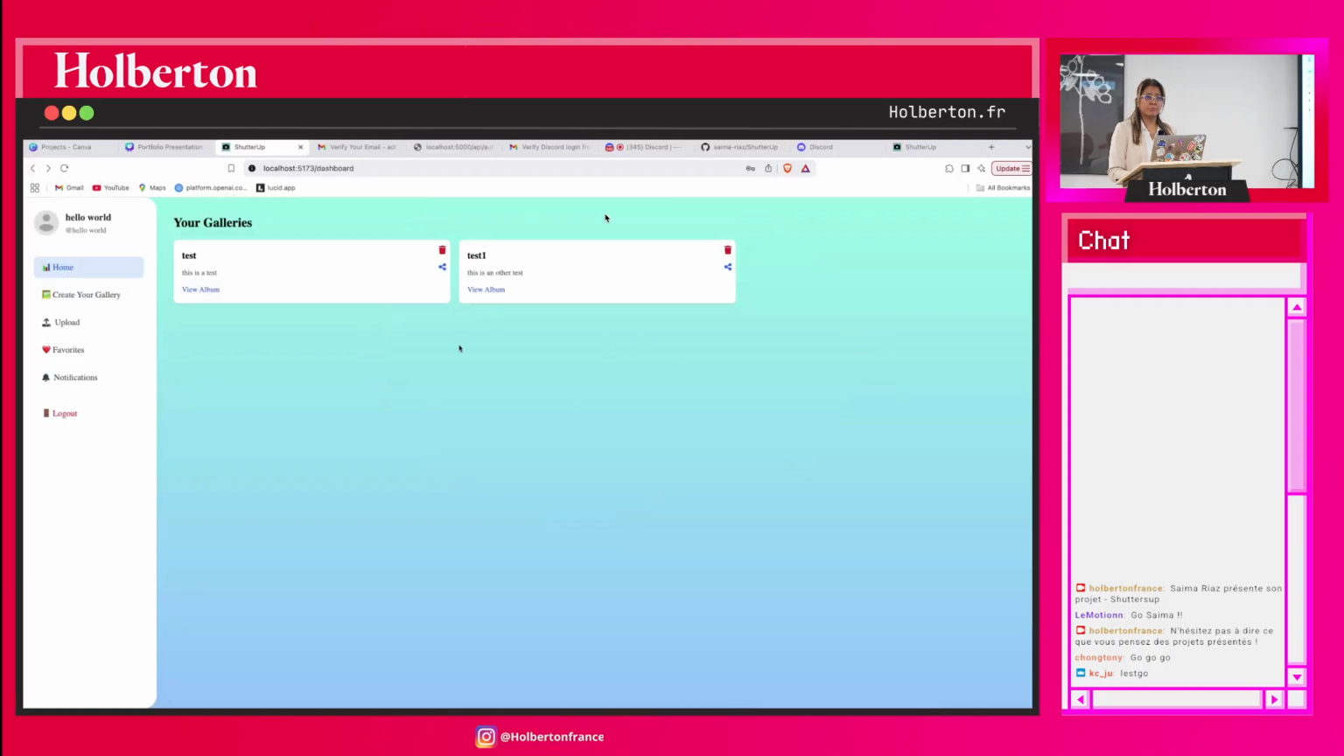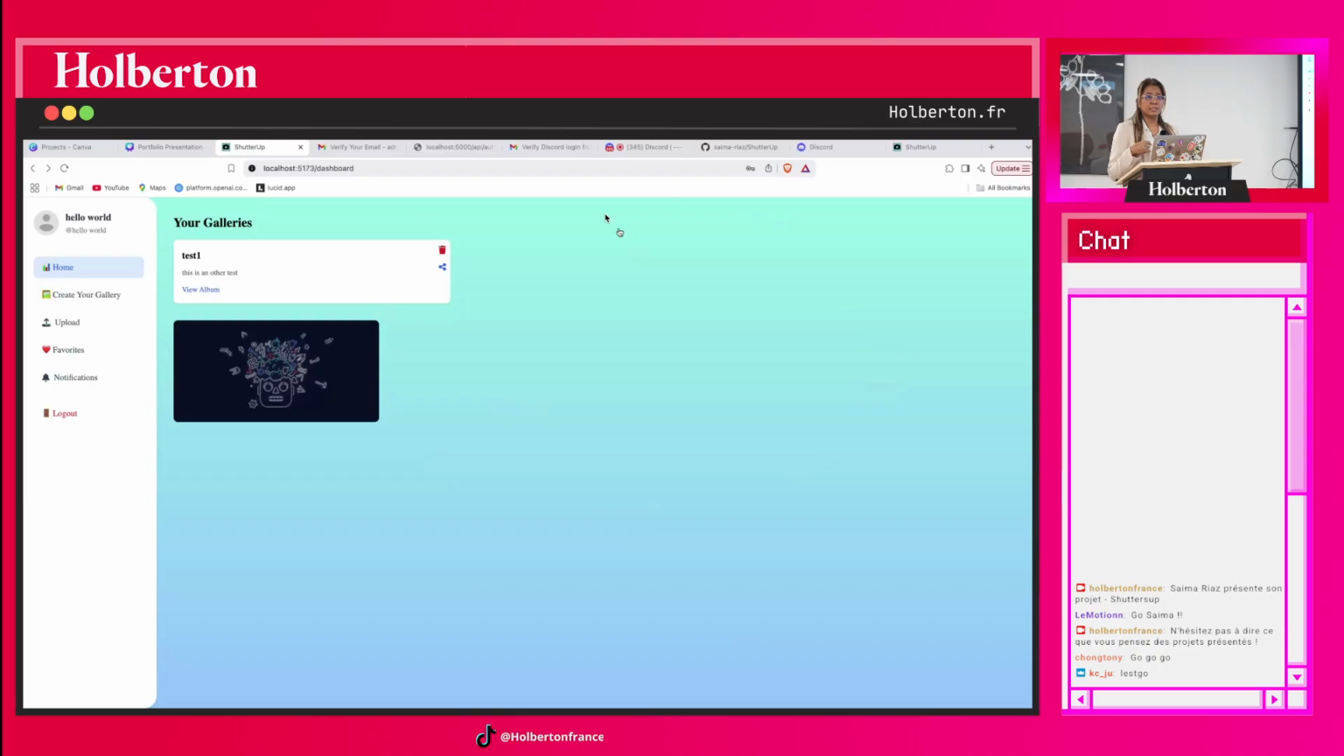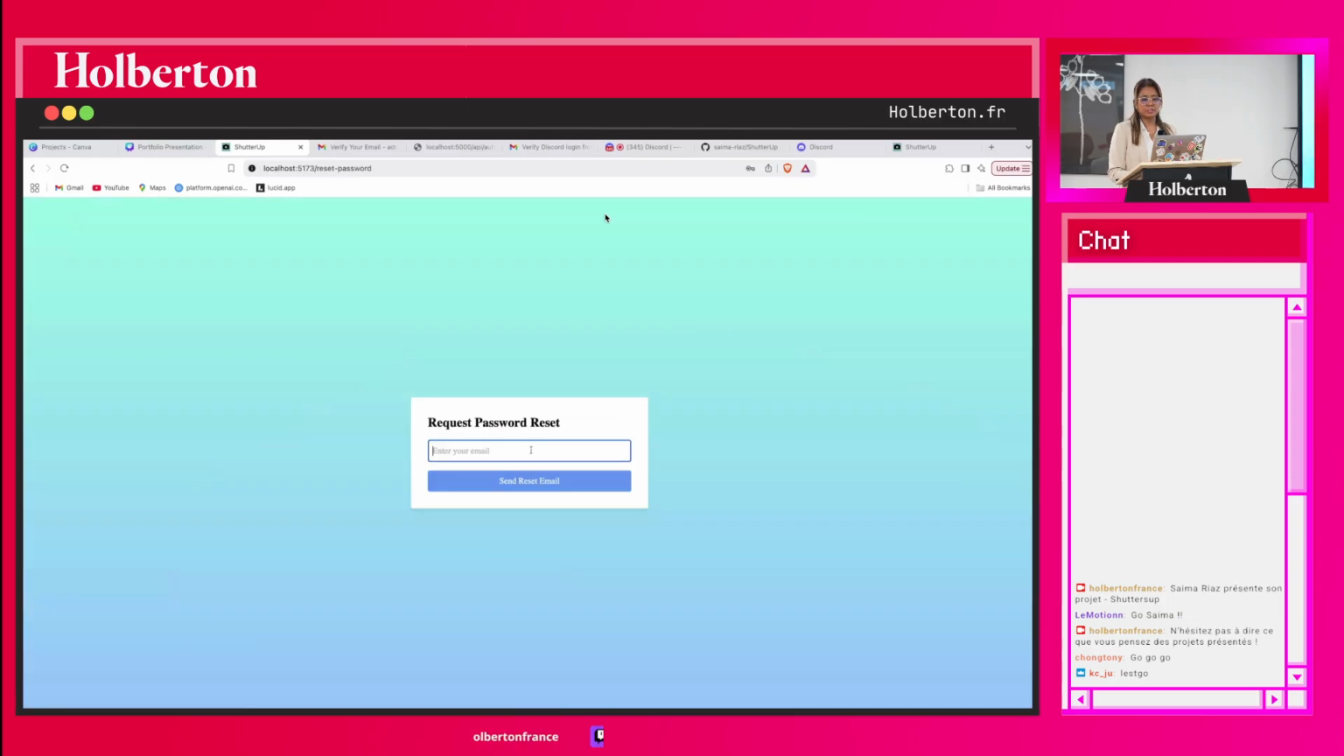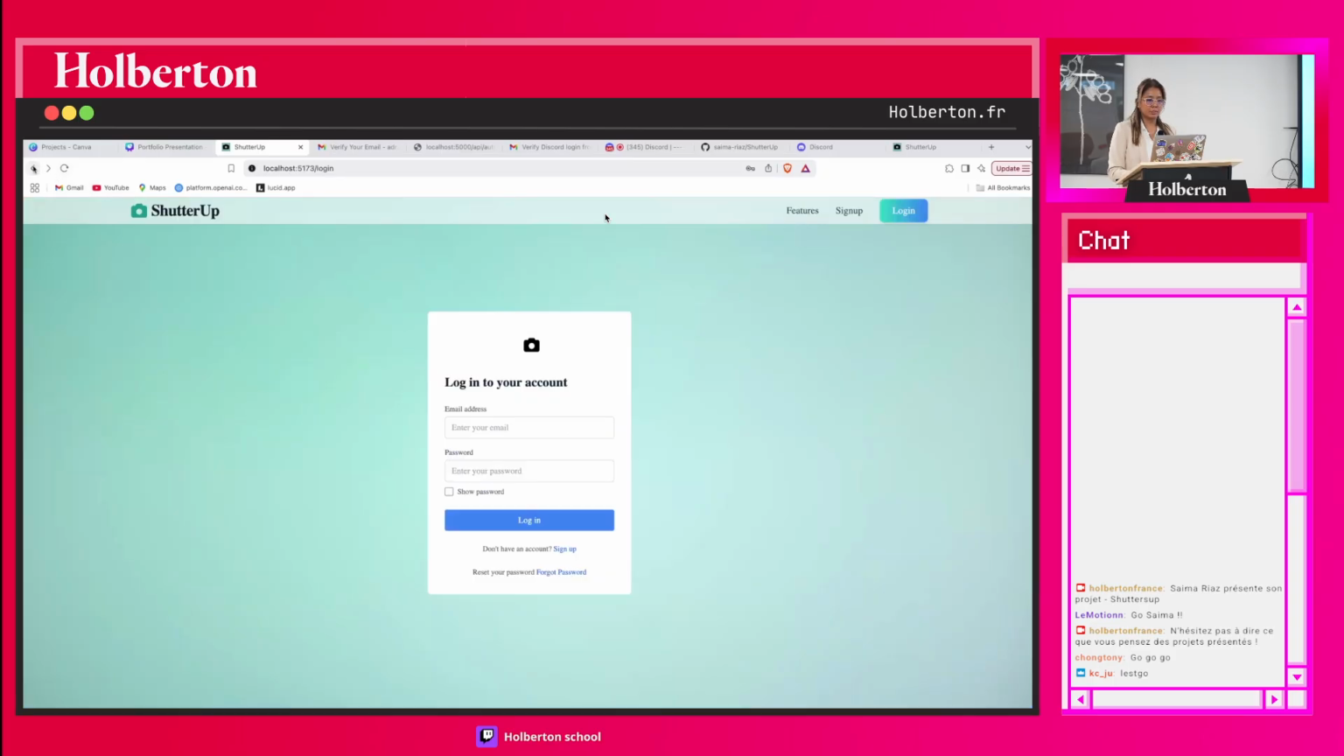And if the gallery is deleted, say I delete the gallery, then the picture that I sent to the gallery will come back to the dashboard, so the user will not lose the image. There is a log out. And if they forgot the password, for example, and they want to reset the password.